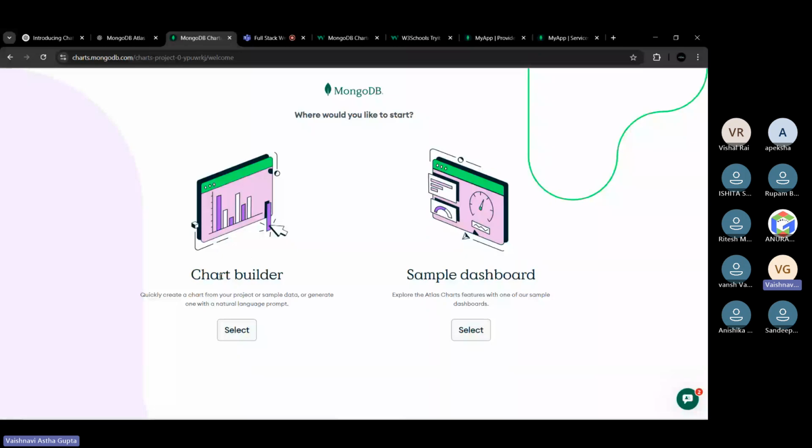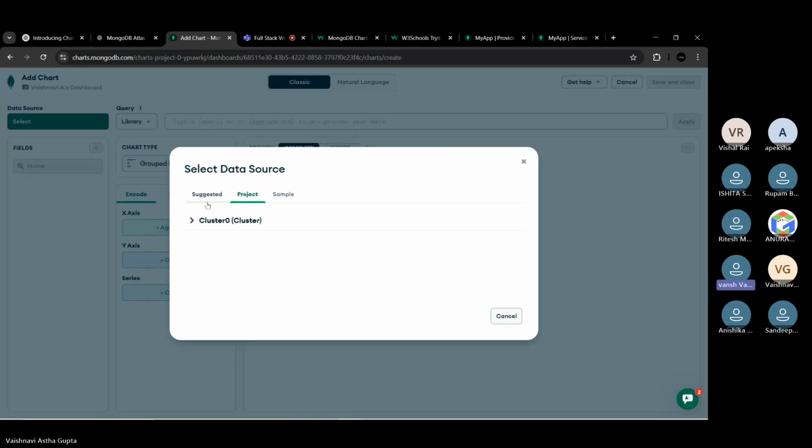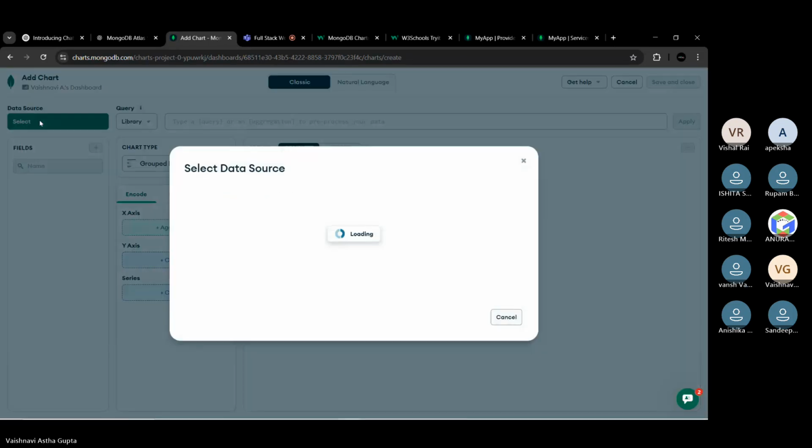What should we choose? Chart builder or sample dashboard? Chart builder. I think I am getting only that option. Okay, then we will go to chart builder. Now from here, select one document. No, you have to click on that. Yes, it will open for you.